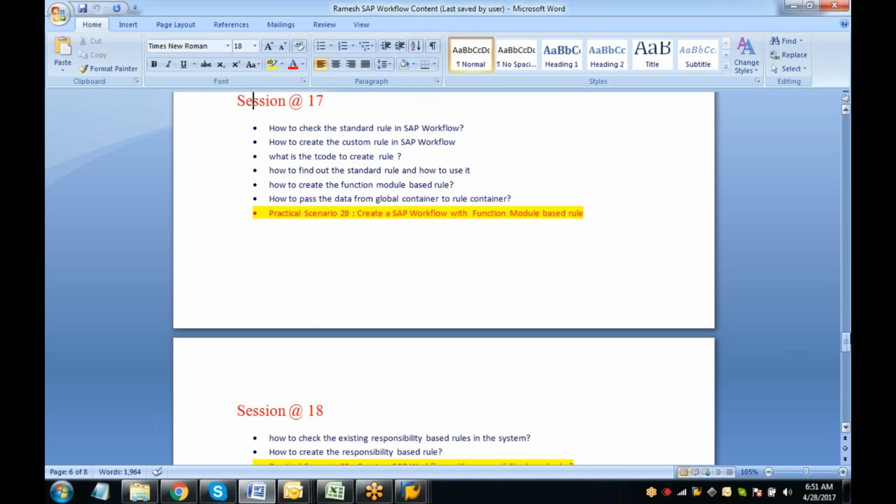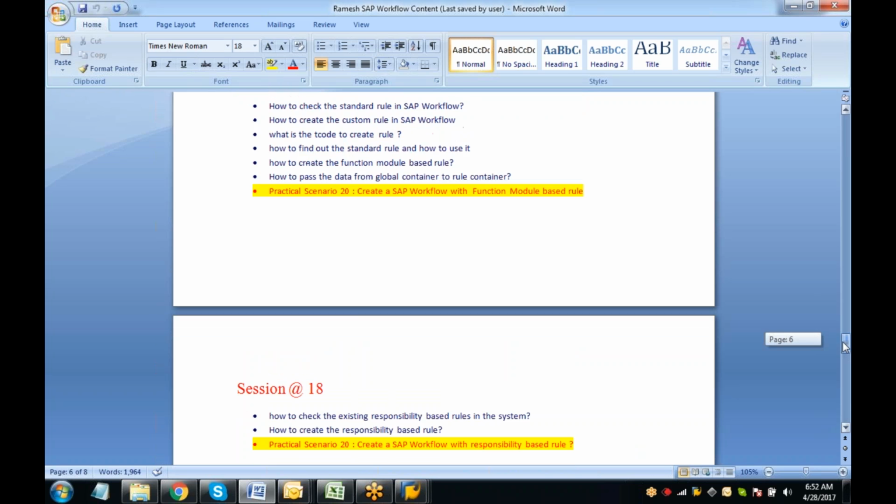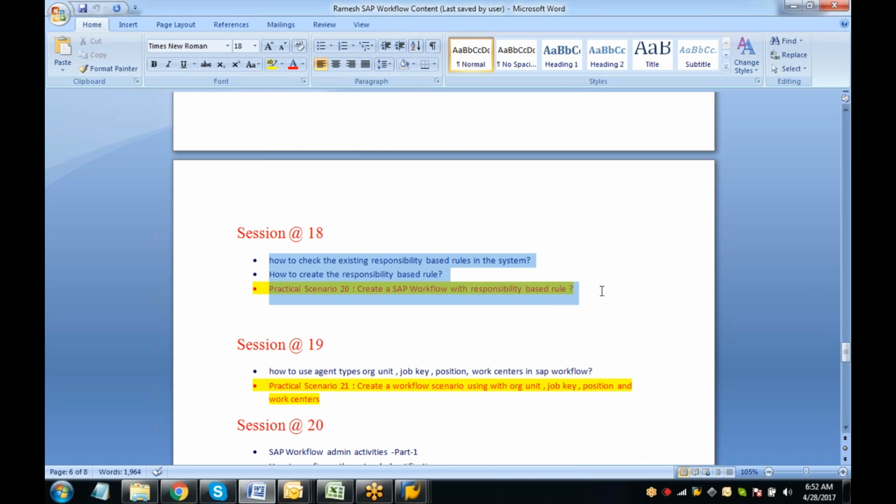Session 17 is for the function model based. Basically we have to create a function model, and that function model we have to convert to a role. And session 18 is the responsibility. Without writing any logic, we can get the agents into the workflow based on the responsibility. In session 18 we are going to work on the responsibility.